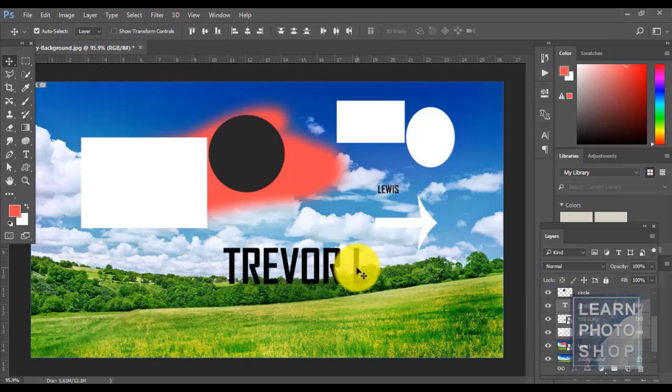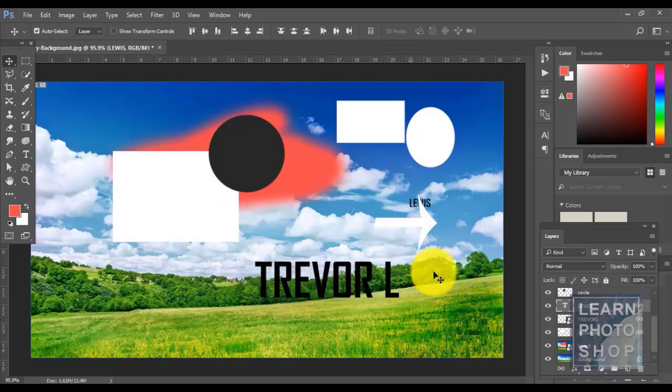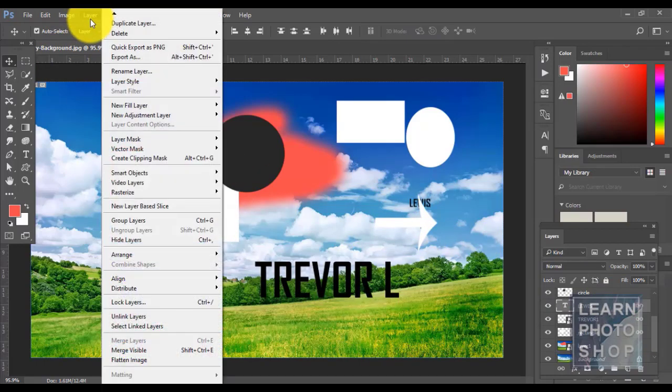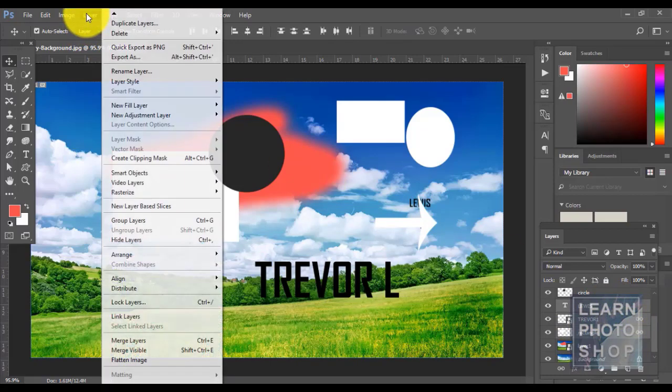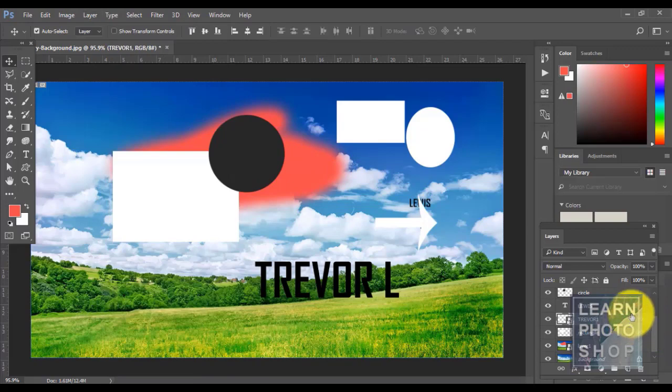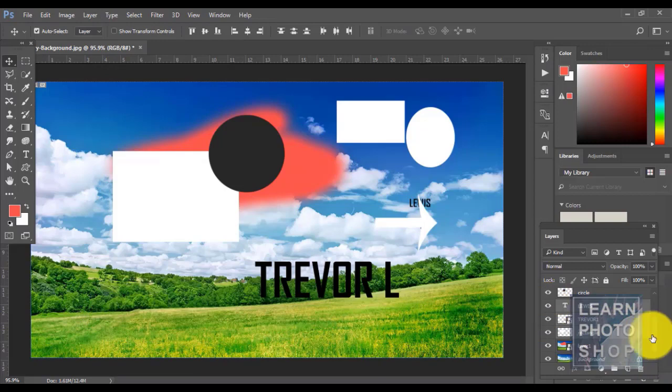Now I can use any one and I can move it. So for example, if I use this layer, all 3 will move. If I select Lewis and move the Lewis layer, all 3 will move. So that's the linking part. Now Layer, Unlink Layers. If I do it, it only unlinks this, but if I select all three, 1, 2, 3, and say Layer, Unlink Layers, all are gone.